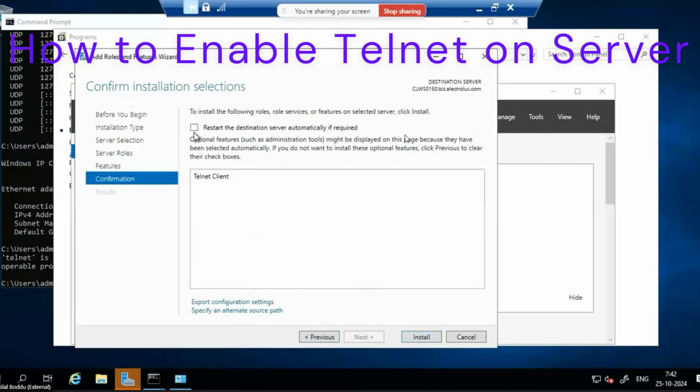And shall I click this one? No, if you clicked on this one, then the server will restart automatically after the installation. I'm not sure, you can restart it or not. They said that we can restart at any time. Okay, then fine.